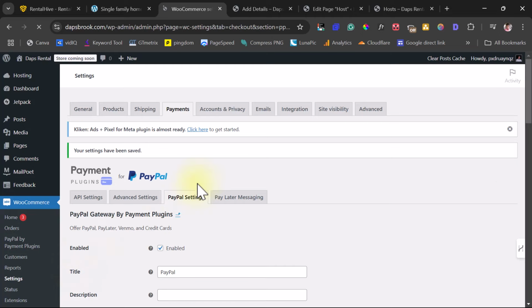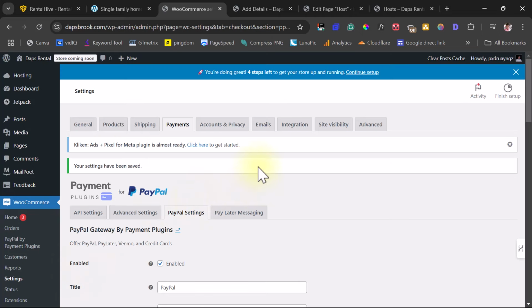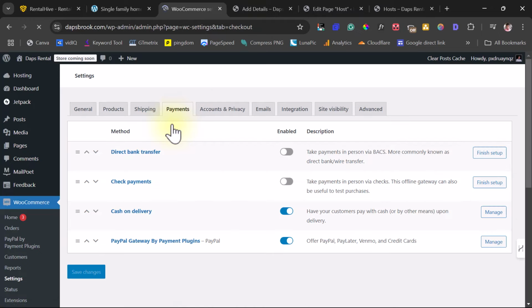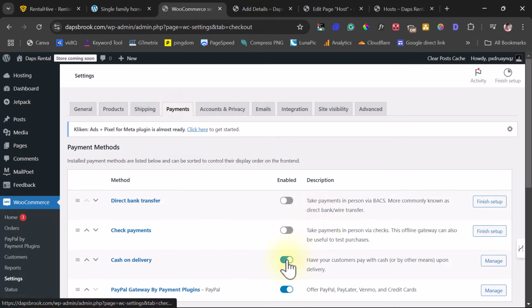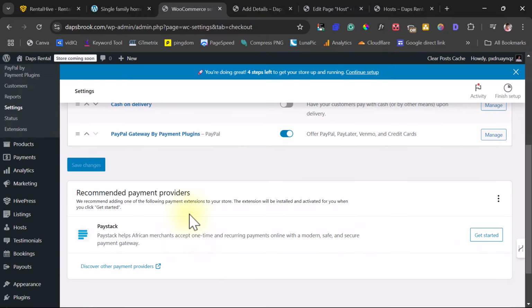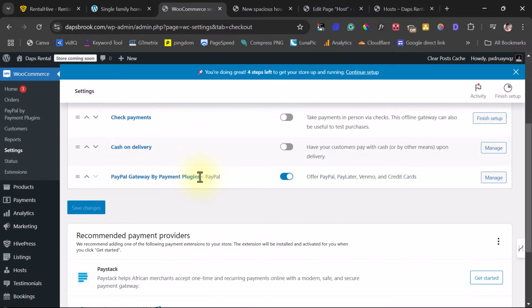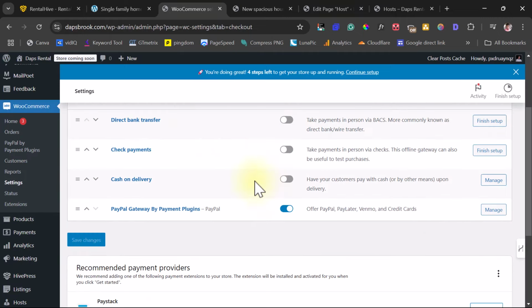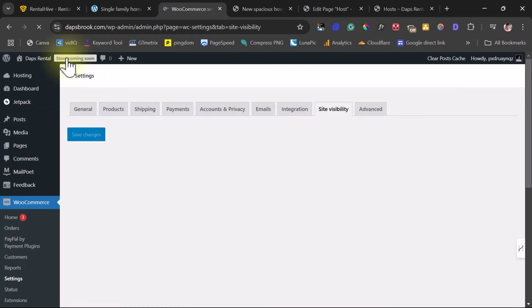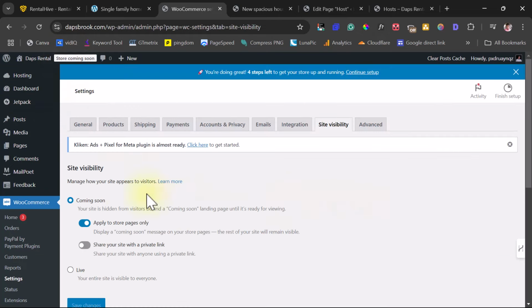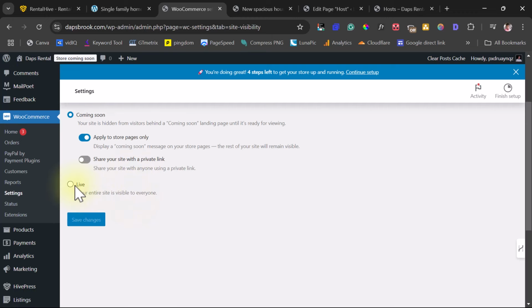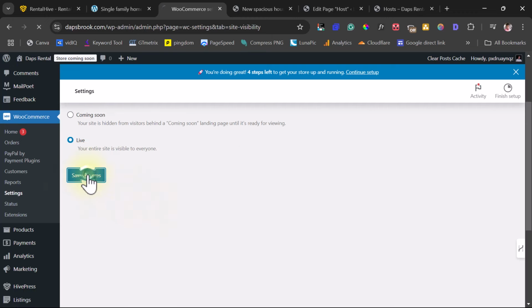So that's everything we want to do to enable PayPal on our store, and our store is ready to receive payment. I want to turn off cash on delivery because I don't want to have that feature. Okay, so this is good. What we just need to do now is come to coming soon. We want to make sure our store is live. You can see this is on coming soon here. We want to turn this to live and then save changes.